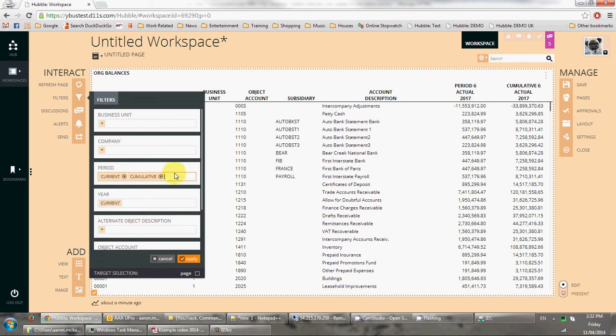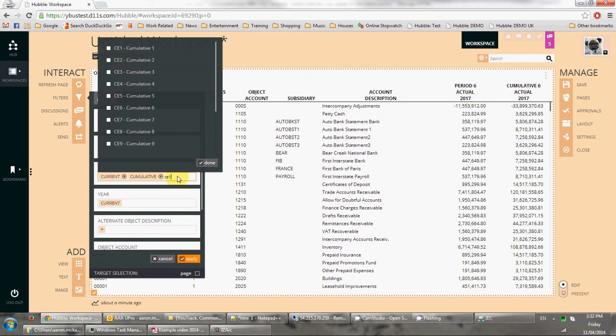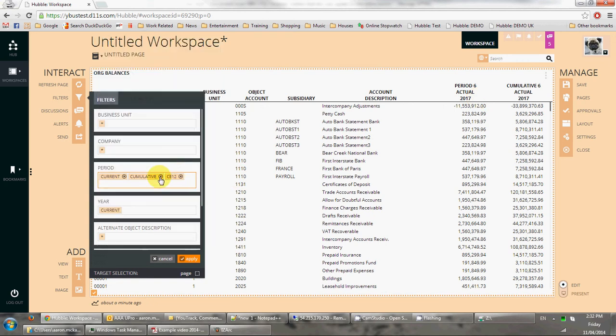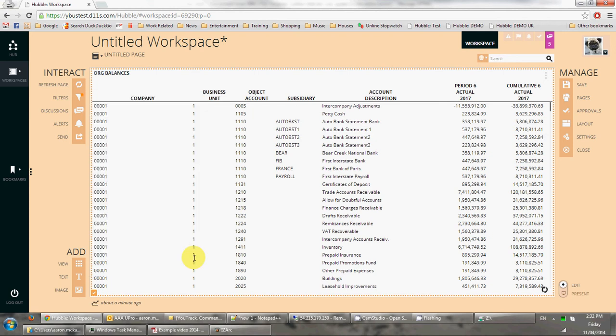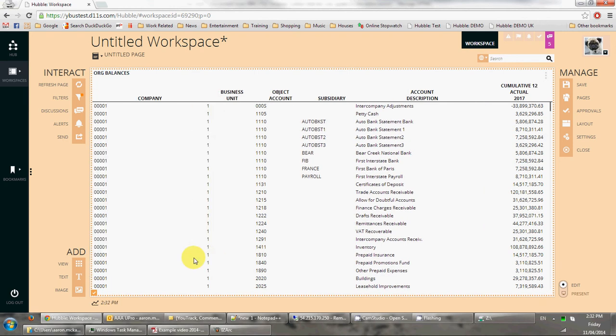You can see here that period, current, and cumulative apply to the report. So let me change this, and I said that I want to see CE12, cumulative 12 as such. I remove the other periods, I click apply, and you can see here that the report will automatically update, just as a normal filter would, to change the columns that are provided.